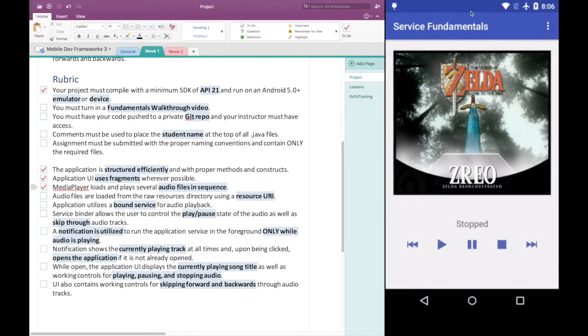Now we do have it stopped, and notice the notification is not there. If we hit play, it's up there. If we hit pause, it remains up there, since technically we are still playing the audio. It's just paused at the moment. But when we hit stop, it goes away.